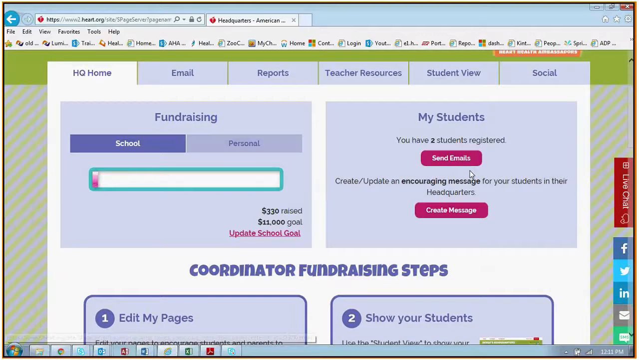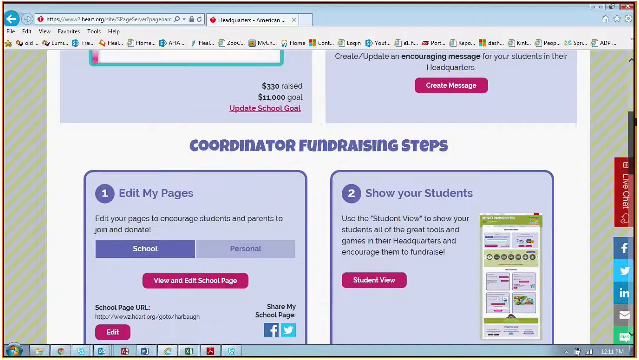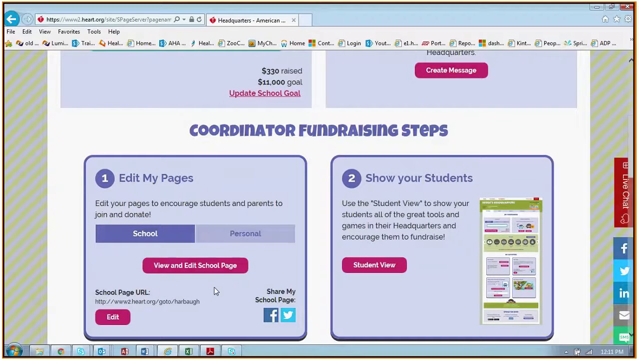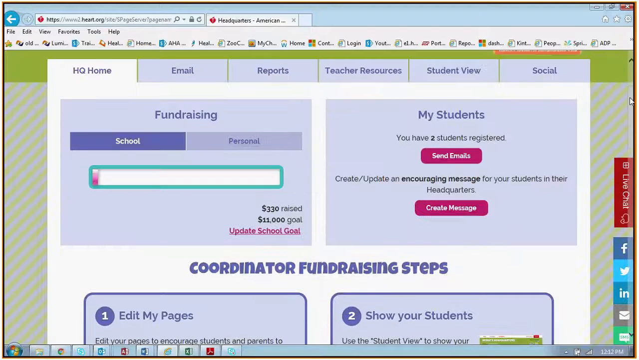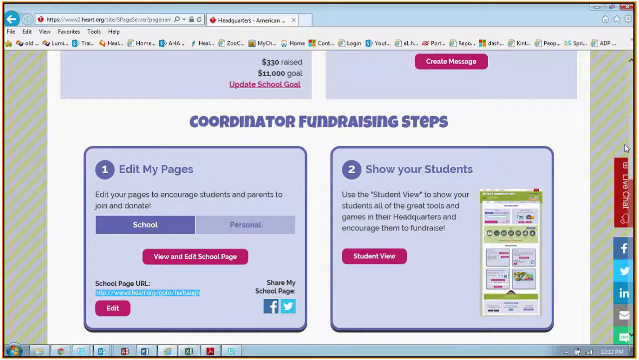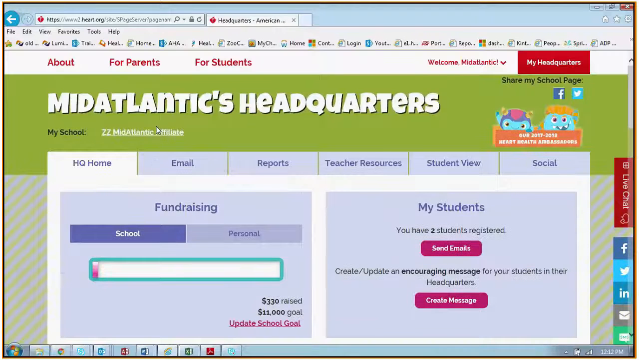And when you're sending those emails, if you want to get your school URL page, it's actually in step 1 under Edit My Page. Here is your school URL. You could just hit copy. And then if you're sending that email, you could go into emails and put that URL in there. And that school URL just takes the kids right to your school page. You can see your school page at any time under My Schools.